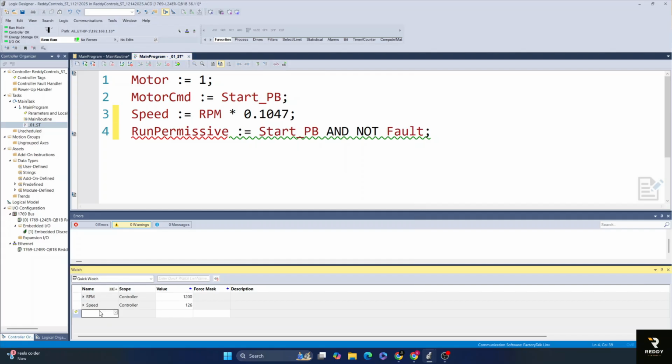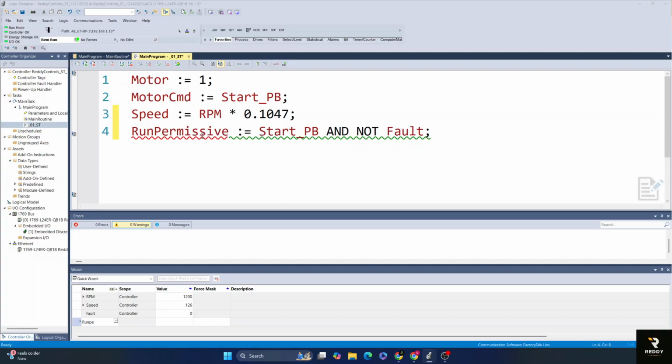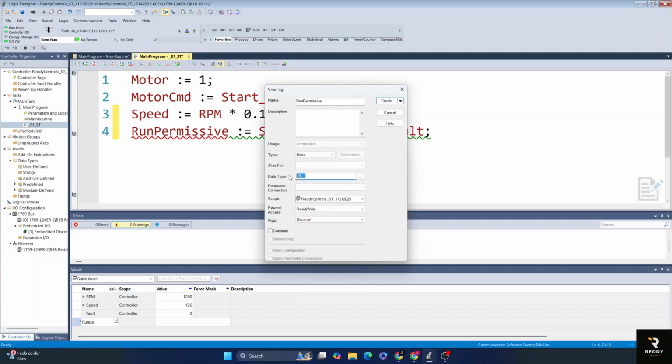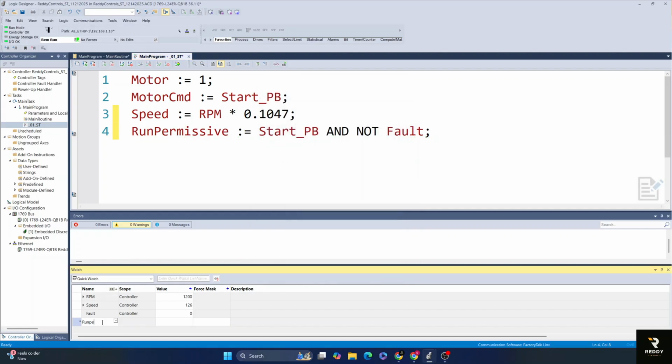Okay, so if I have fault here and we want to do run, oh, we did not create run permissive, but go ahead and create run permissive, which is also a bool, and we just select run permissive here, right?